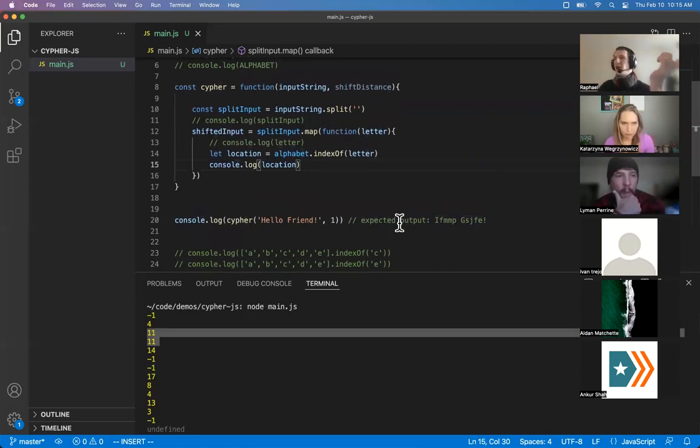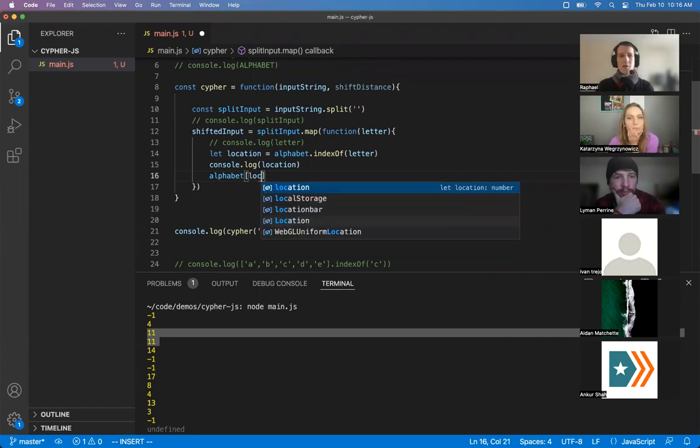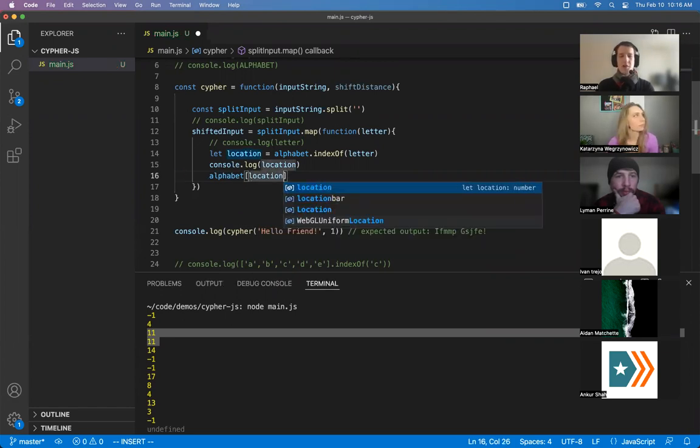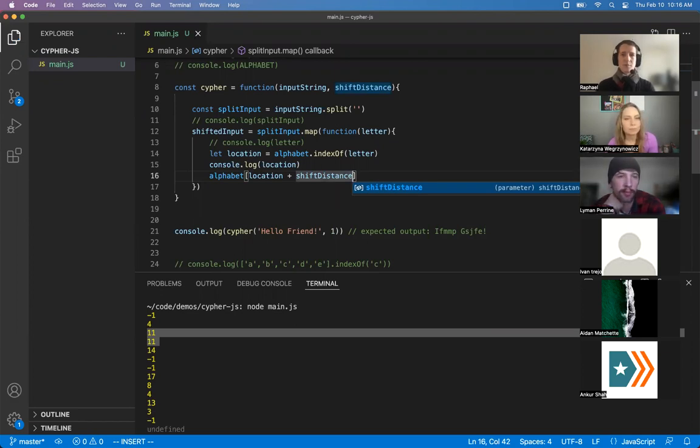So now all I need to do is just get the item that is further ahead in the array. So that's going to be alphabet, and so we're going to index into it. And that's the location of the original item plus shift distance. Look good? Nobody sees any problems with this?